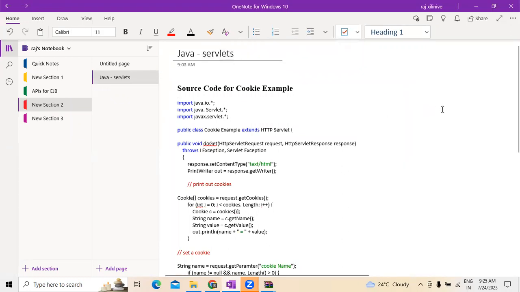So in regard to that, I'm going to explain the source code for a cookie example where, first, we have to import the different java.io and javax.servlet packages at the first level. Once we have imported them, we have to declare the public class. As we are taking cookie as an example, the public class CookieExample must extend HttpServlet.